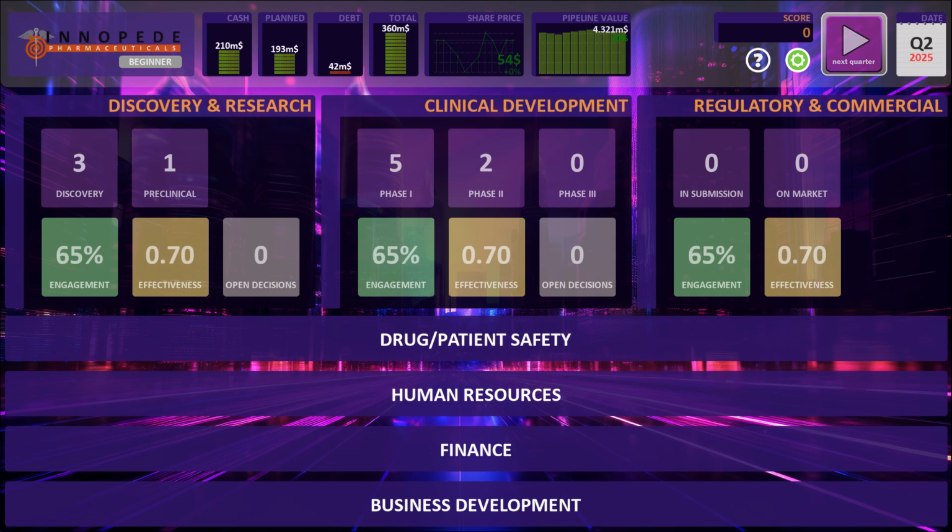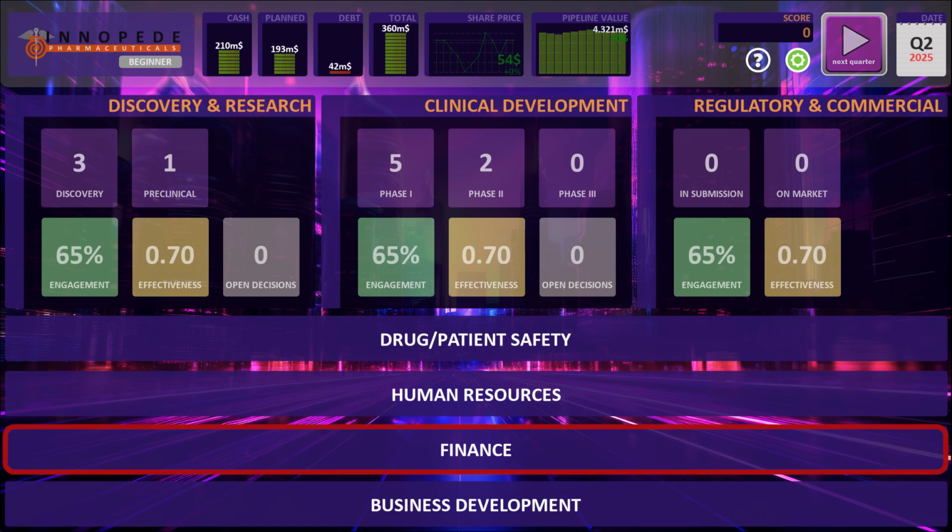In the middle of your Central Management Dashboard, you see an overview of your functional dashboards for your 3 main functions: Discovery and Research, Clinical Development, and Regulatory and Commercial. For each of these functions, the number of projects in the different phases is shown. You also see the average employee engagement and the effectiveness score of these functions, and if there are any open decisions you need to take. By clicking or tapping on these functions, you reach sub-dashboards to manage the functions in detail. The most important supporting functions can be managed via the buttons at the bottom of the screen: Drug Safety, Human Resources, Finance, and Business Development.